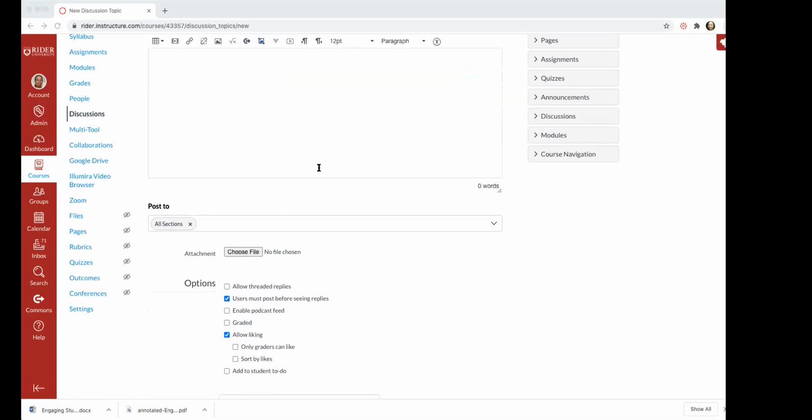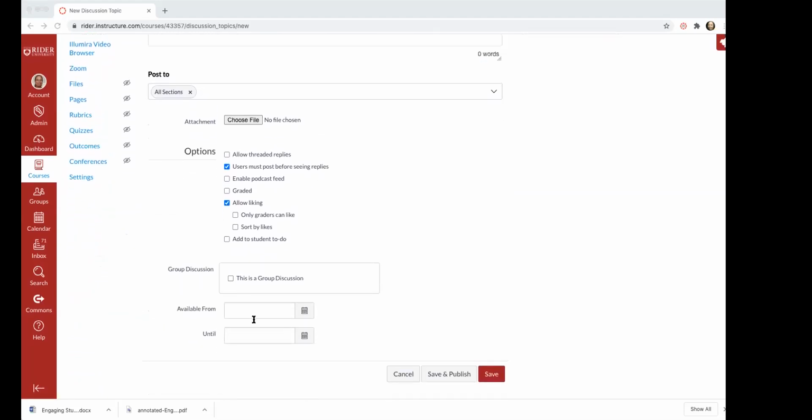The other thing that you can think about enabling when you're creating discussions is creating them as group discussions instead of whole class discussions. Research shows, best practices show, that smaller discussion groups are more conducive to critical thinking and higher order learning than all class discussions.